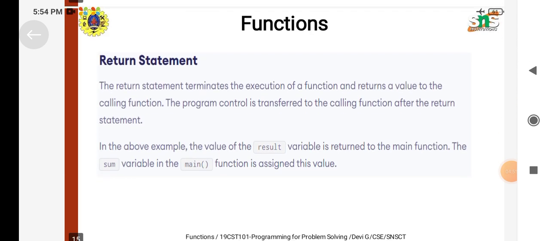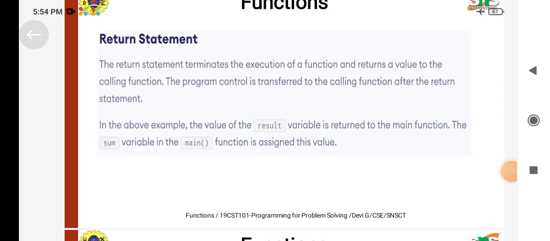So, the return statement. What is the return statement? The return statement terminates the execution of a function and returns a value to the calling function. The program control is transferred to the calling function after the return statement. In the above example, the value of the result variable is returned to the main function. The sum variable in the main function is assigned this value.